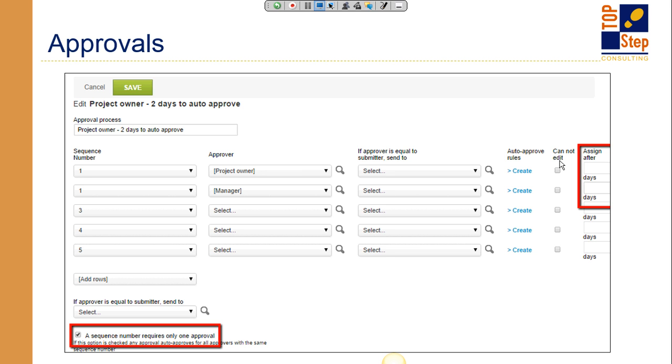Scroll to the right of this page, you can see the cannot edit checkbox. This is what we talked about. If someone is allowed to edit a submitted timesheet, you can limit who can edit it in the approval process. The assign after is only visible. You may say, I don't see this on my approval processes. It's not a switch. It basically becomes visible only if you have two approvers with the same sequence number and you have the checkbox at the bottom of the form checked where only one approval is required. So if you have that combination, then these fields pop up.